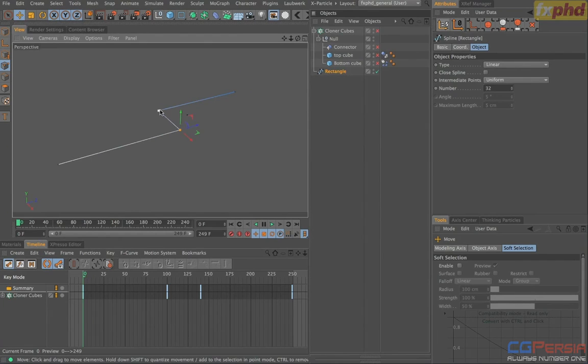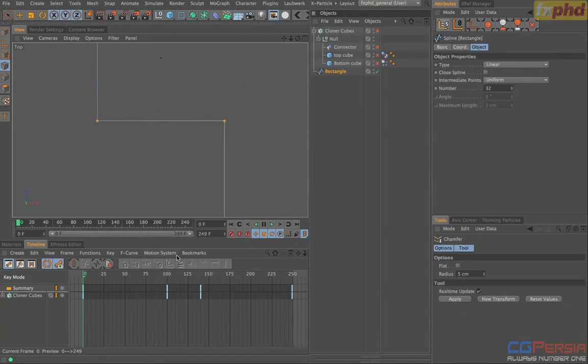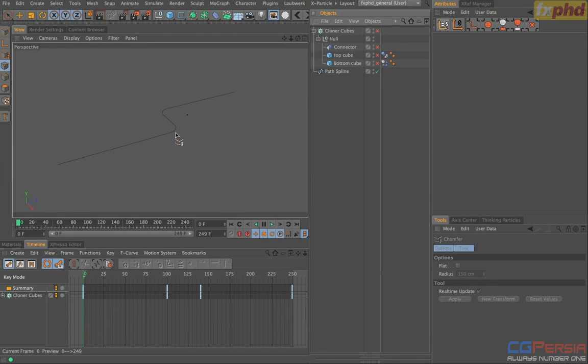If we then select these 2 points, switch to our top view and press S to frame those, pull out a little bit more. Now we can right click and choose chamfer, and if we drag we can chamfer those corners. I'm going to use a value of 150 just as we had before, so we get this nice smooth curve. If we press O to frame that object, you can see the path that we've created. Let's call this our path spline, and set it to uniform 32 points.